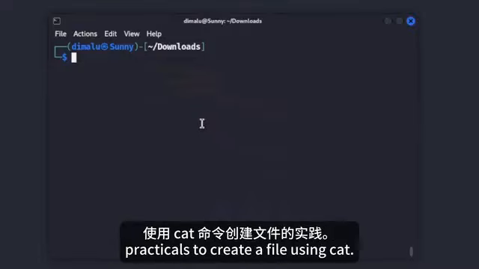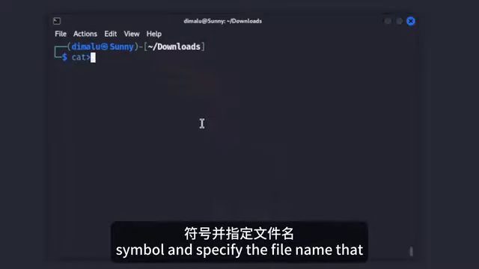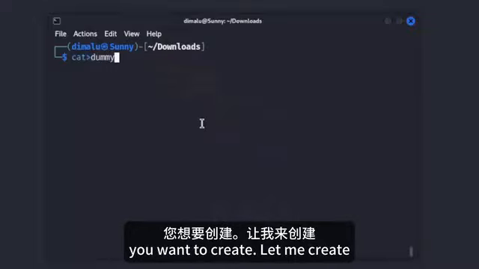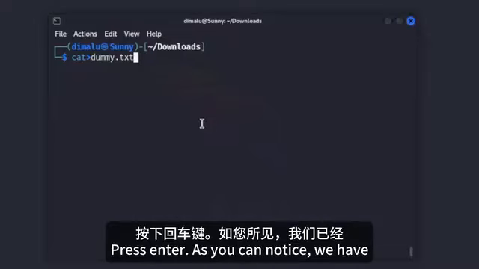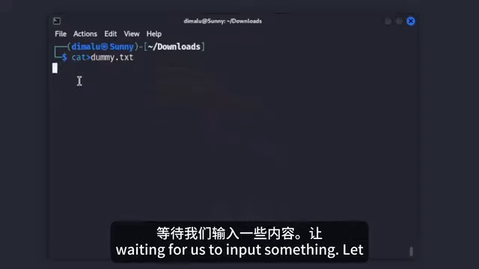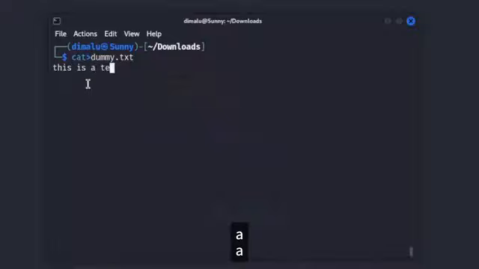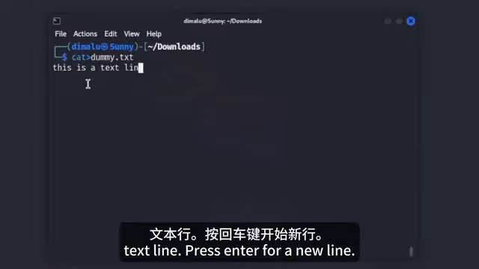To create a file using cat, type cat. Now type the greater than symbol and specify the file name that you want to create. Let me create dummy.txt. Press enter. As you can notice, we have this cursor. It is essentially waiting for us to input something. Let me input a few random text lines. This is a text line. Press enter for a new line.